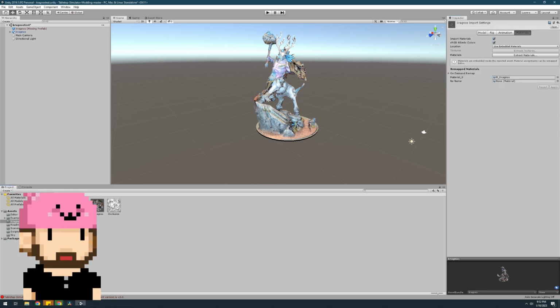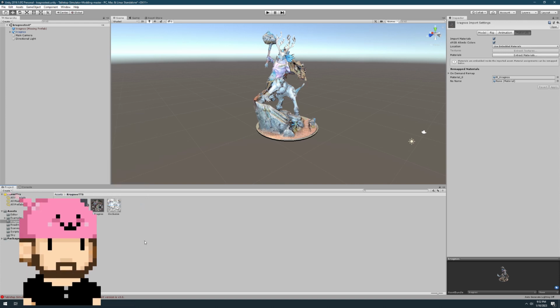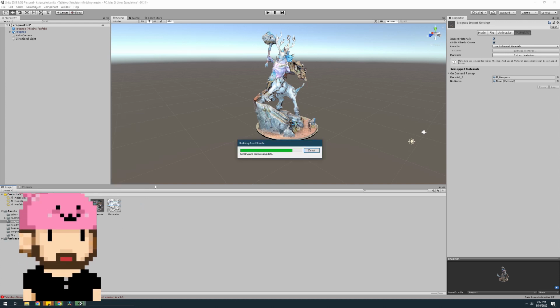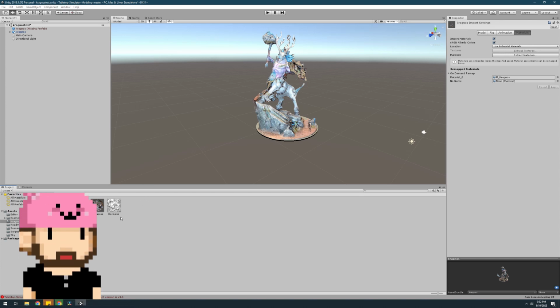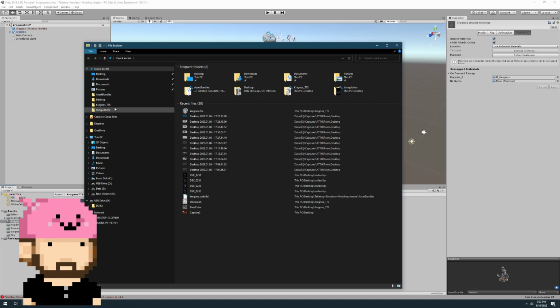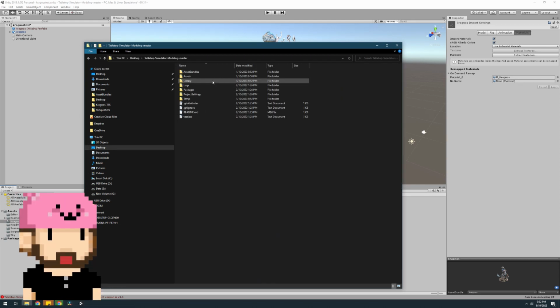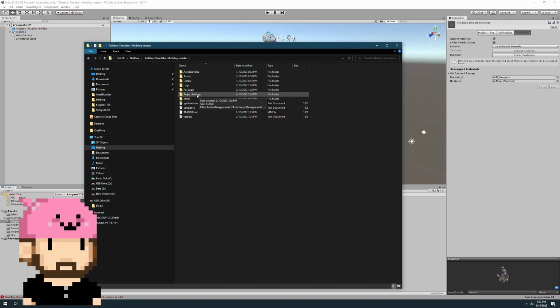Now to kick it out, we go to Assets, Build Asset Bundles. That asset bundle and any others you might have made in the past are now in a folder inside the TTS Modding Master folder called Asset Bundles. That's it. Now we can get out of Unity.